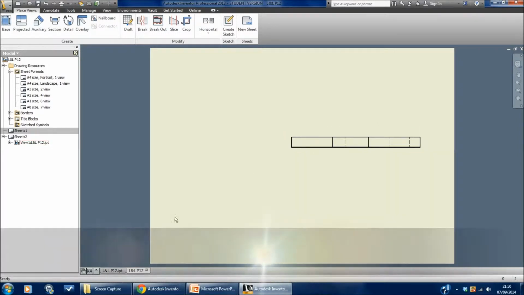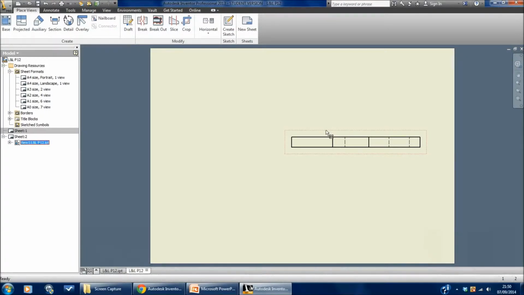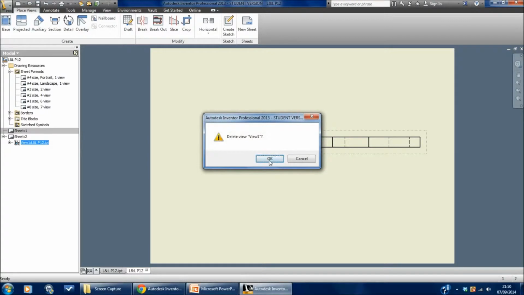Because I've got my file open in the background, it's brought in a view. It's guessed that I want to look at it end on, and I don't, so I'm going to click on it and I'm going to press delete. I get a warning message which I just press OK and ignore.